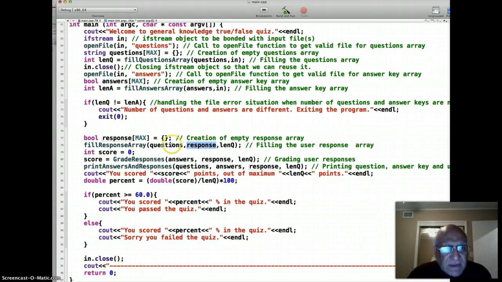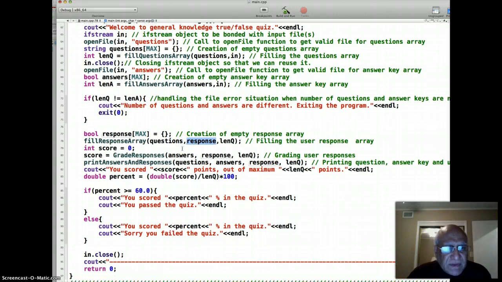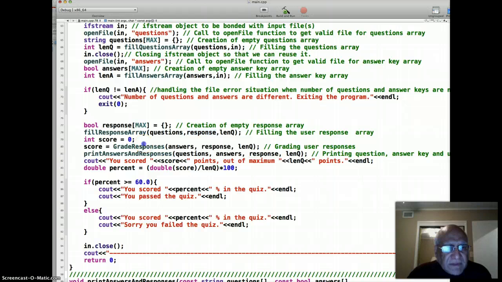And since responses are filled, we can grade the responses. Grading is done by the grade responses function. It takes the answers array, the answer key array, and the response array that got filled by this function here. And it matches every element of this array with the corresponding index element in this array. If they are the same, then the user scores 1 point. Otherwise, they score no points. And the function, as we described earlier in another video, computes the user's score and returns that as the return value. And after the function call is complete, score has the score.